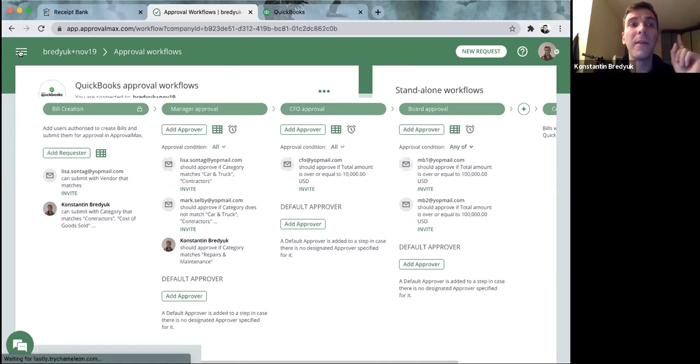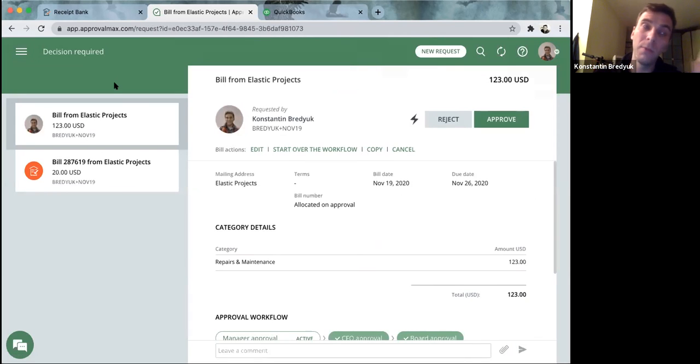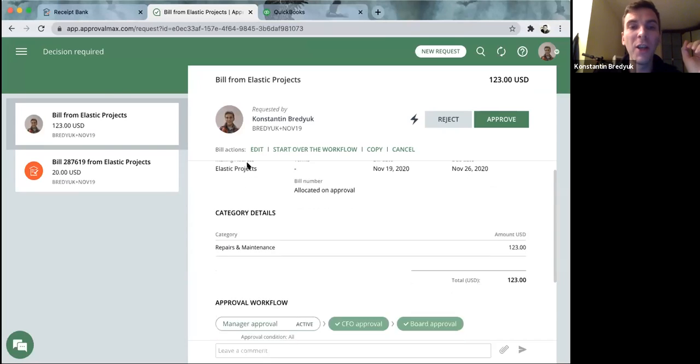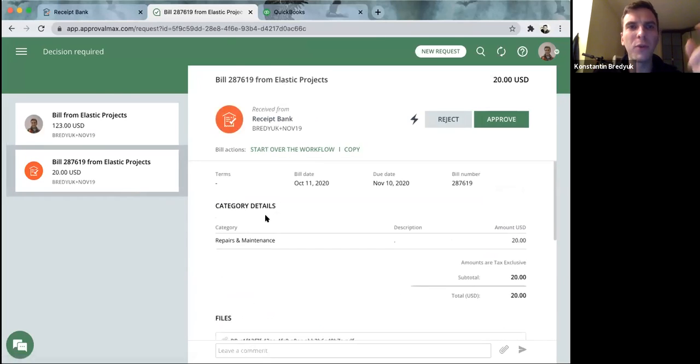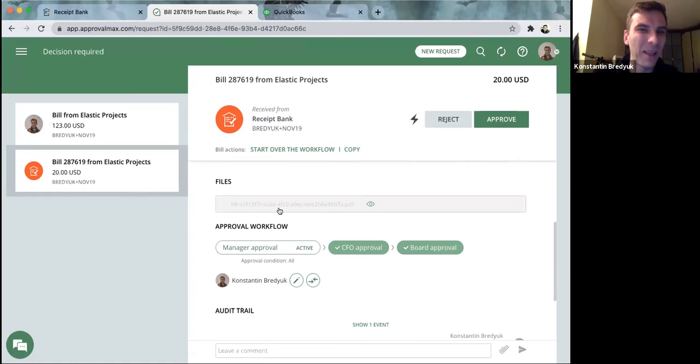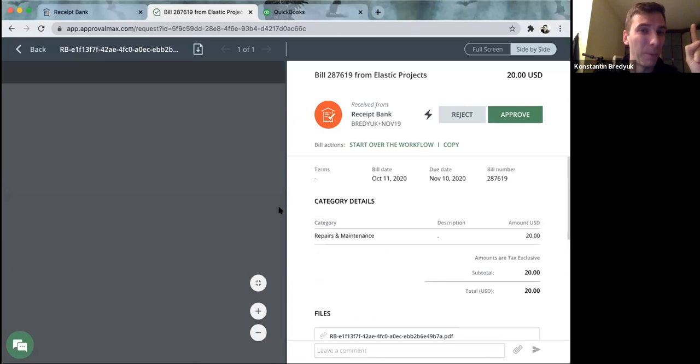And if there is a file attached in Receipt Bank, in case we're talking about Receipt Bank integration, of course, the file will appear here in Aprilmax. Let me actually show that. So I'm going back to the bill that has been pushed via Receipt Bank. You see the logo of Receipt Bank, and it is saying receipt from Receipt Bank. And here's the file. You can click on the file, and you can do a side-by-side comparison.